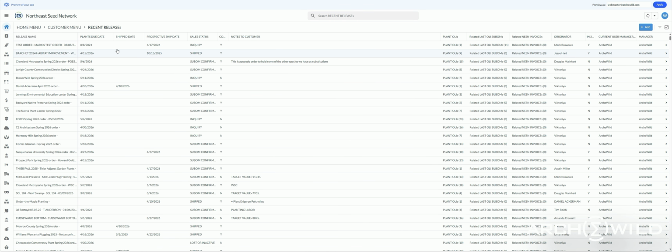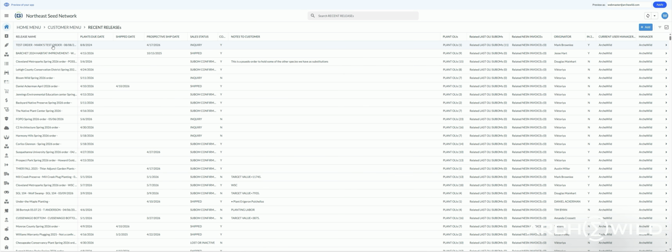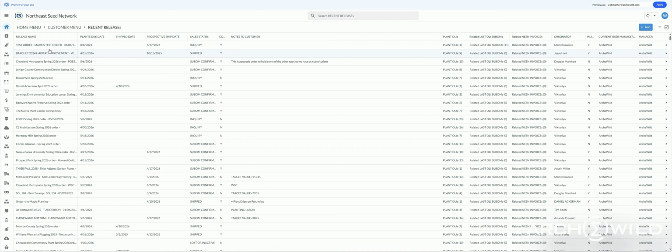Recent releases. Here's the test order. If you're not familiar with the recent sub-OM button, it's an extremely handy feature. It sorts all of your orders in descending order from the last time that they were updated. So when you are flipping back and forth between screens and you quickly want to return to an order that you were working on, chances are it's going to be up here in the top 5 or top 10. My test order is right here at top. Very convenient. Let's click in.